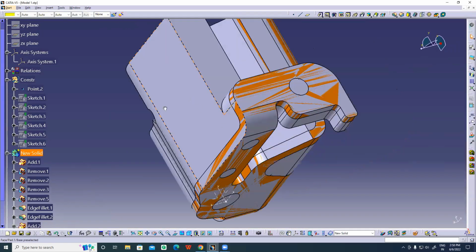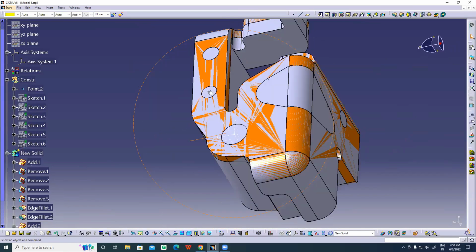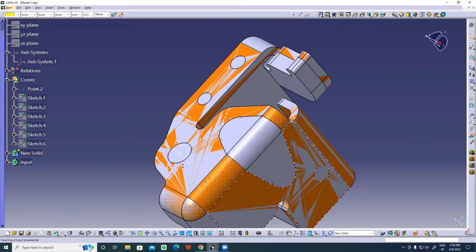So now we've created most of the portions, guys, right? So what else is left? We need to create the holes and we need to create this part, right? So we'll come to that later. So first I'll create this hole.